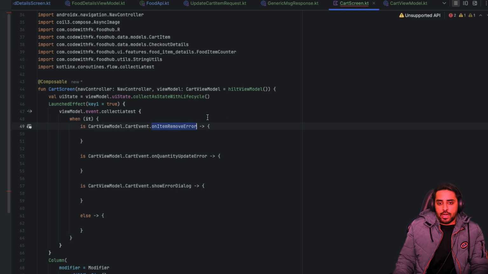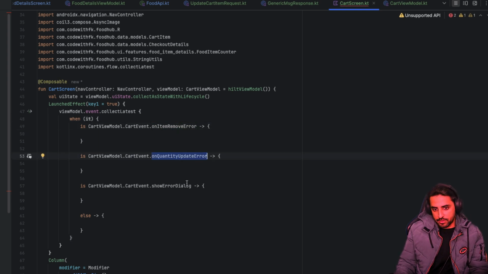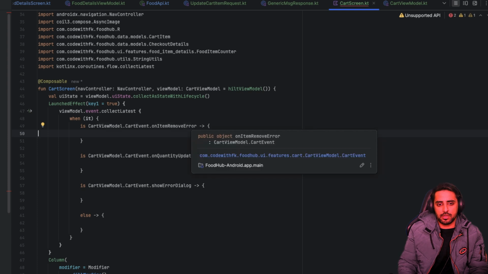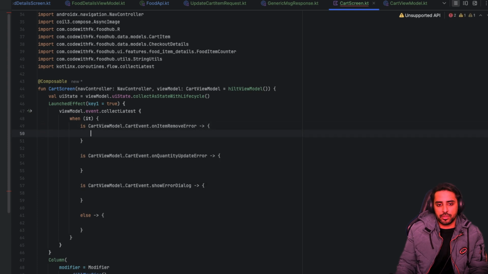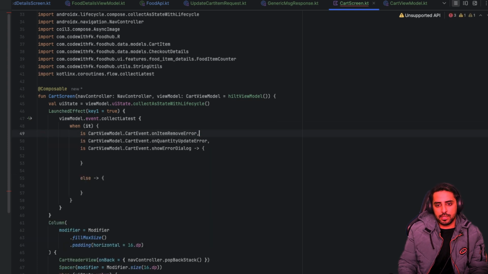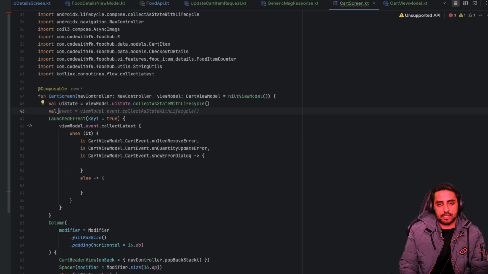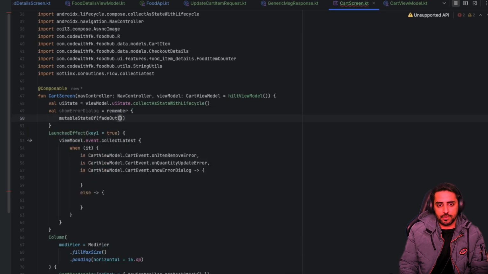So now for item remove, we'll show a dialog for update error, we'll show some sort of other dialog, and then for normal error, we'll be using an error. So basically, most of the time, for all these three cases, we will be showing an error message, right? Okay. So now I'll say val showErrorDialog is equal to remember mutableStateOf false.